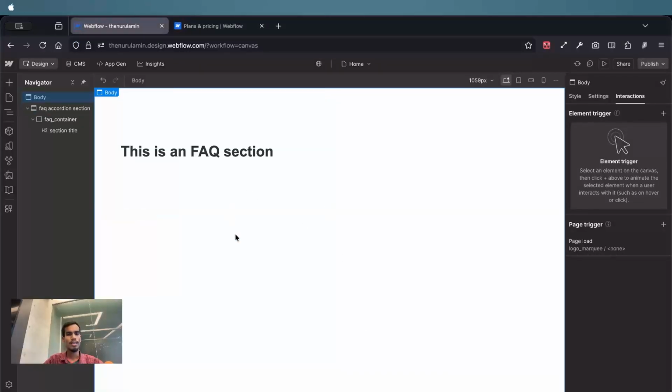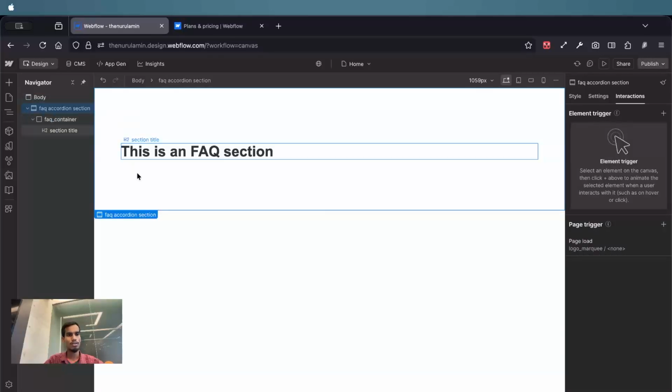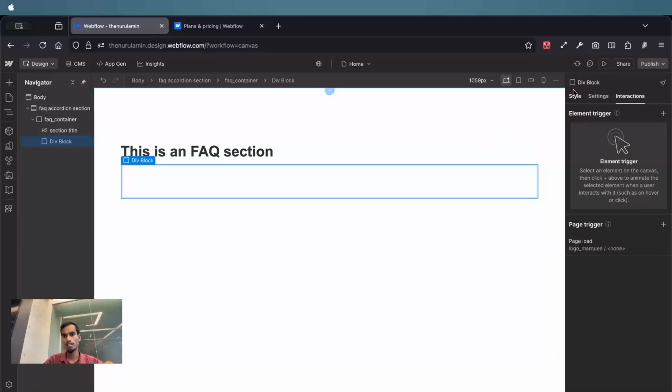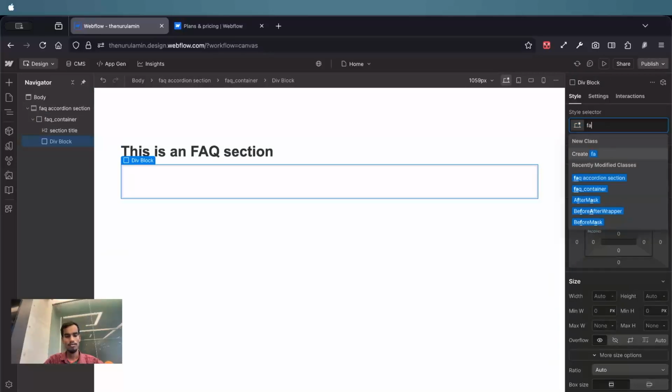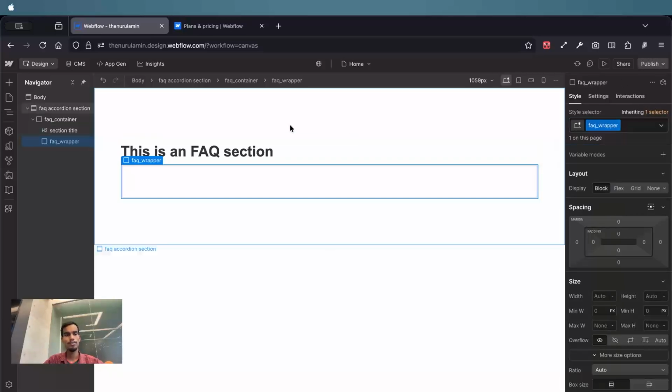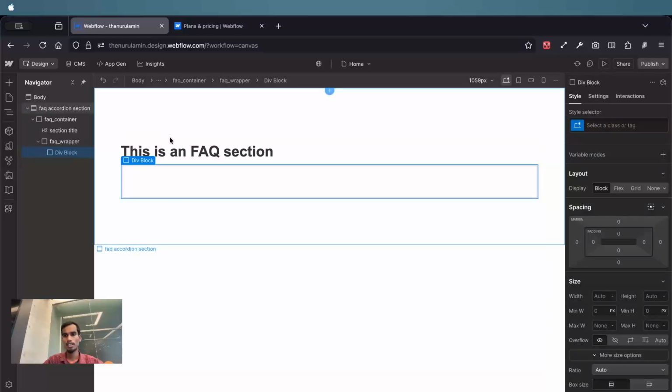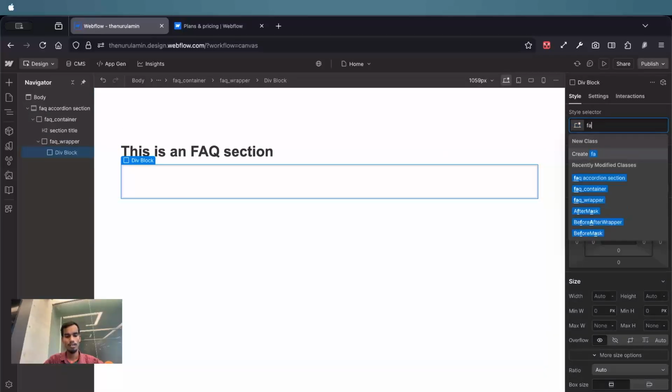I'm starting with a blank canvas inside Webflow. So I have already added a section called FAQ accordion section and added a title for it. Now inside the FAQ container, let's add a div block and name it FAQ wrapper or something you want. And inside the FAQ wrapper, let's add another div block and name it FAQ item.